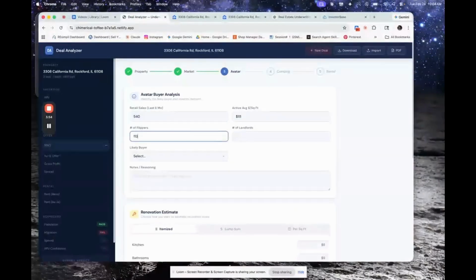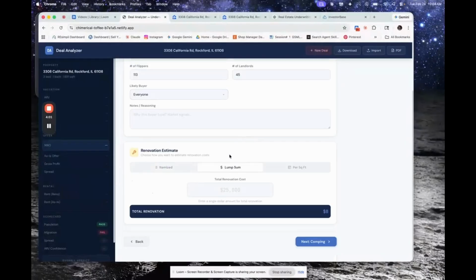So a lot of action. 45. I'll just select buyer. I'm going to assume it's everyone. Okay. Now let's look at the lump sum.